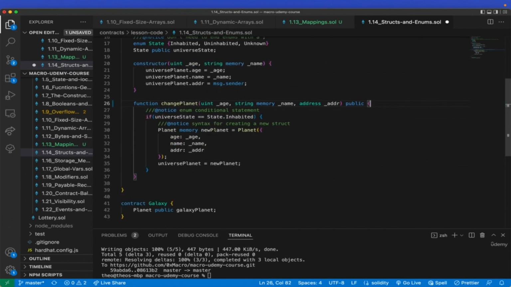Here we have defined a function called changePlanet. ChangePlanet takes in three parameters, uint age, string memory name, and address. The function is defined as public. First, we have a conditional statement, which checks if the universe state is equal to type of state.inhabited. This is very common for enums to be used this way, to check whether or not certain conditions are met in the contract. In this case, it's determining whether our planet is inhabited or not. But in other cases, you could see this being used for financial applications, such as the status of somebody's loan.